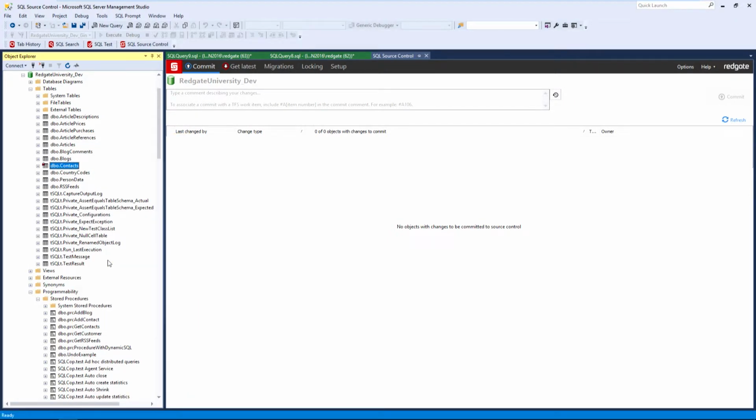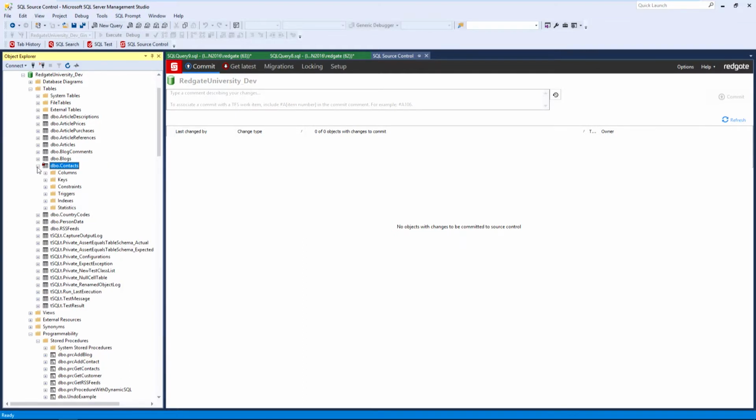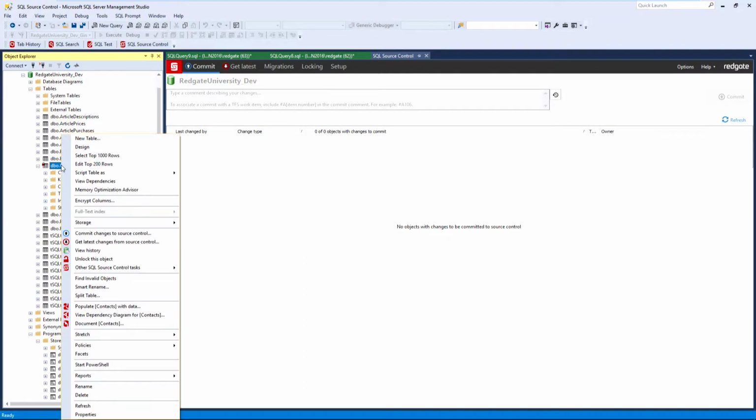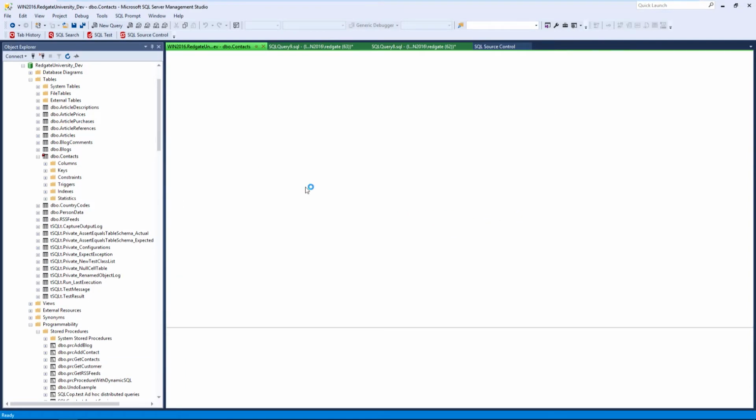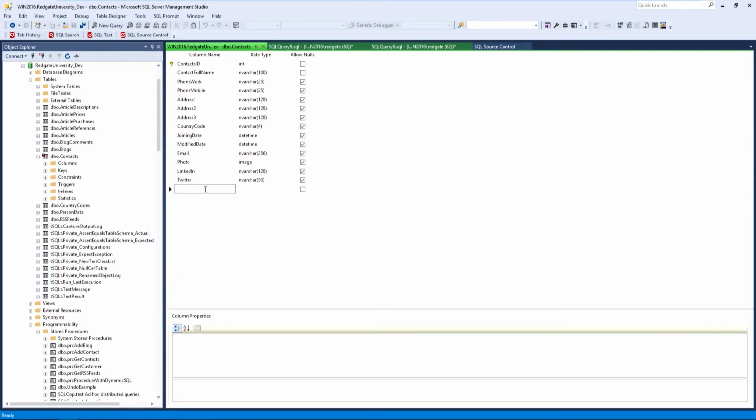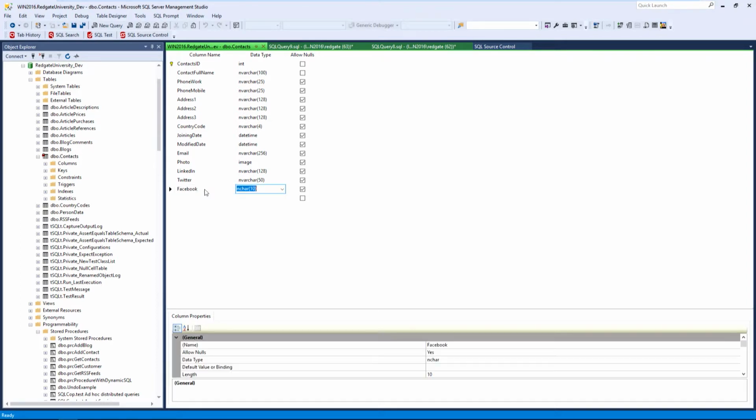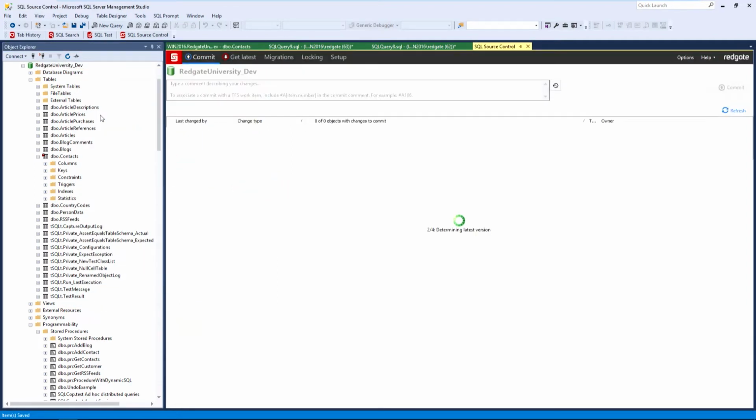If I choose this option, I get this little red padlock in the corner of that table icon telling me that this is now exclusively available for me to make changes to. So I'm able to make changes to this object. I can come into the designer and potentially add a new column to this list. If it's not Twitter that we're working with, maybe it's Facebook. We want to track Facebook IDs as an example. I can make these changes and save them, ready to commit into the source control repository.